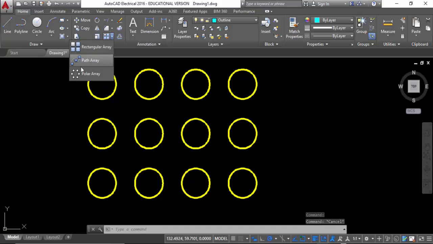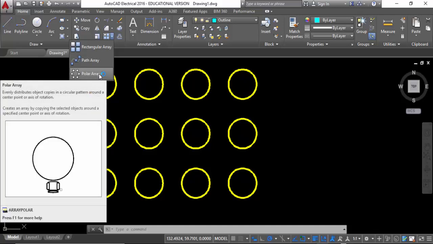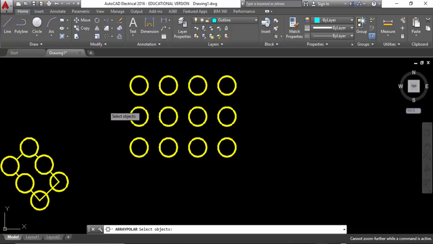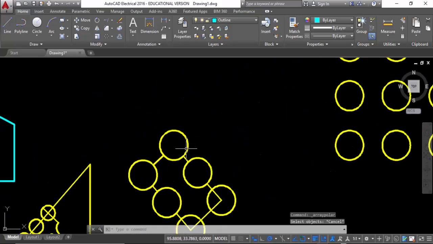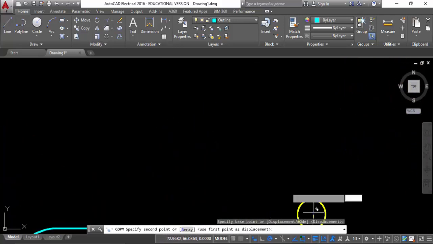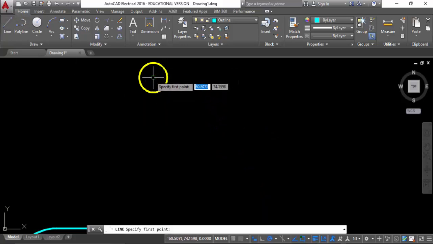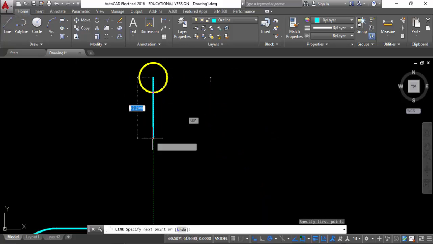If I go down, you will see path array. The path array I'm not going to go into at this moment, but the polar array I'm going to do. Right, so polar array, we will first select our circle, and I'm going to copy this one. Once again, I'm going to copy it to that side, and I'm also going to draw a line so that you can see what's going to happen here.